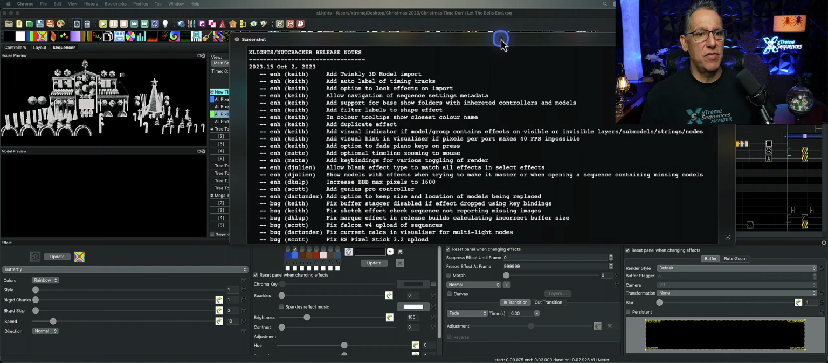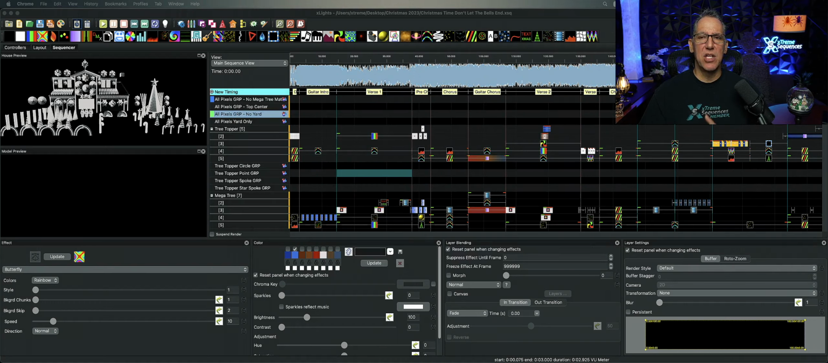This is 2023.15. And there are some things that we will talk about and some things that we'll dismiss. Not dismiss because they're not important, but because maybe that's just not important to what I do. But, add Twinkly 3D model import. If you are a Twinkly kind of guy or gal, then this might be important for you. Add auto label of timing tracks. This one's one of those nebulous ones, and I was trying to figure out why this would be important. So let's take a look at it.